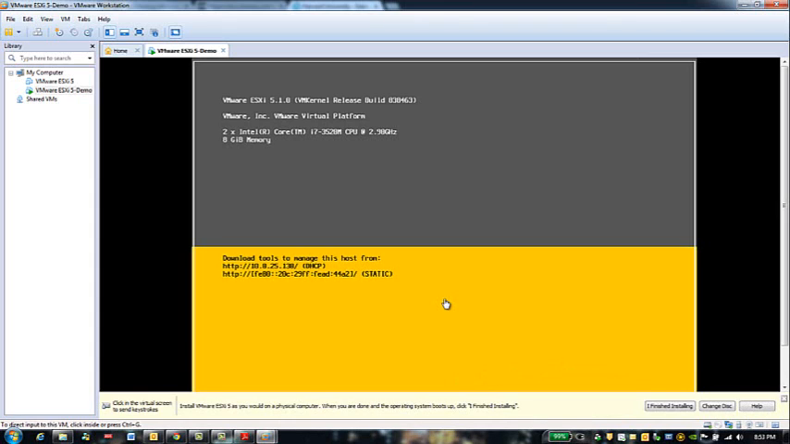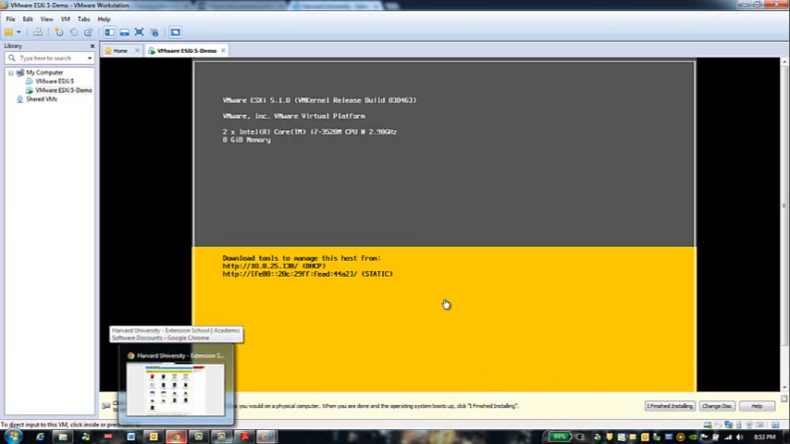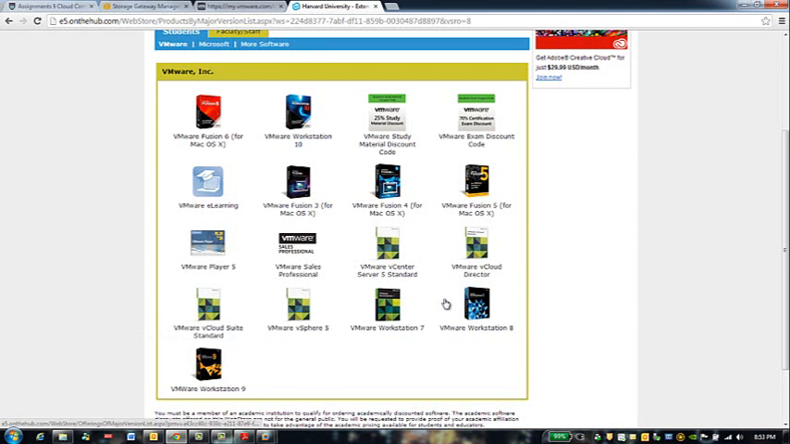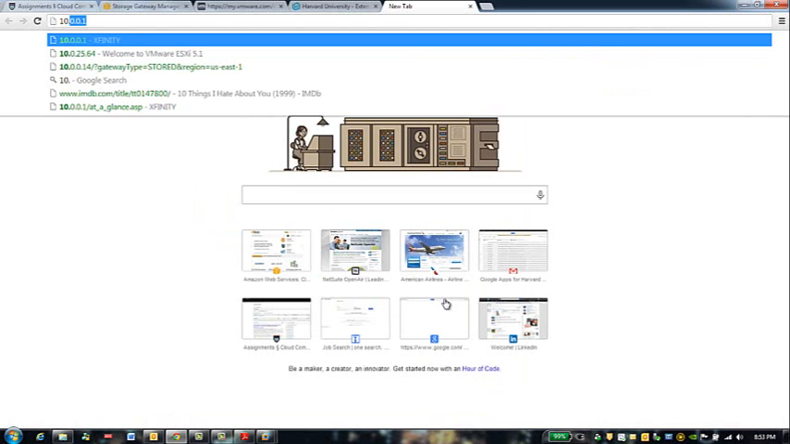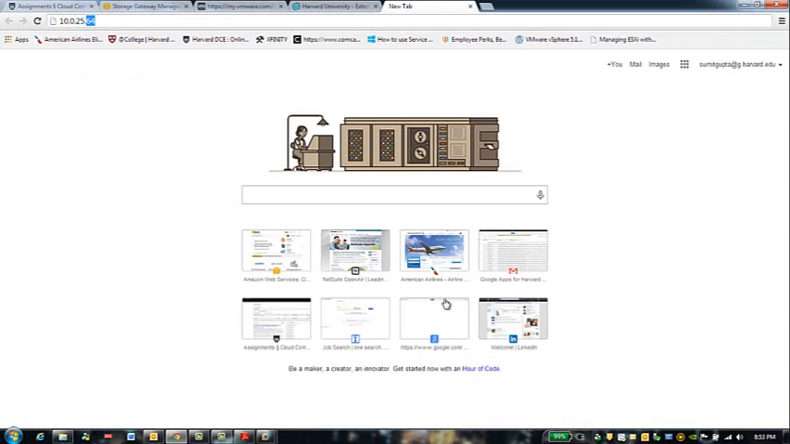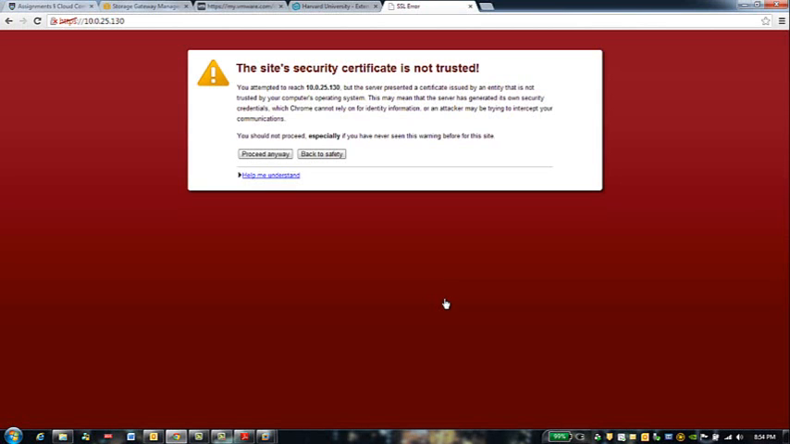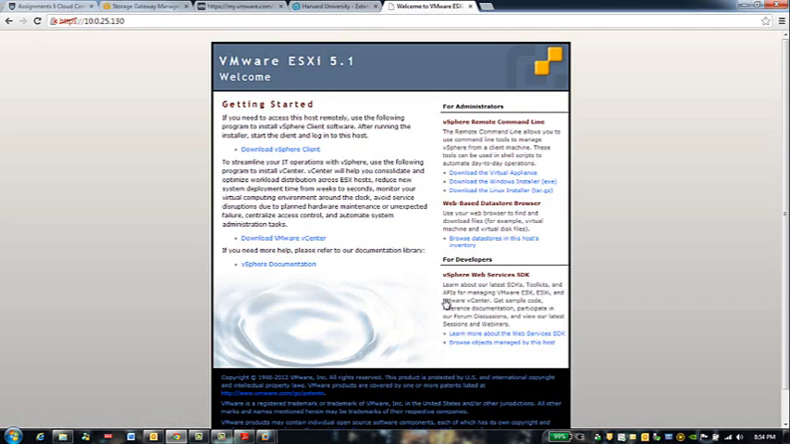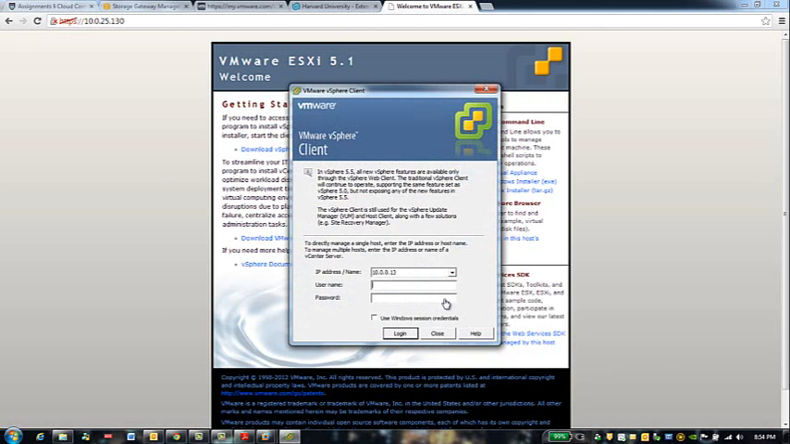So here we see that an IP has been allocated to this virtual machine. Let's go and type this IP in our Chrome browser: 10.0.25.130. Proceed anyway, and we can see we can download the VMware vSphere client from here. I already downloaded a vSphere client, so I will connect to this machine through the VMware vSphere client.